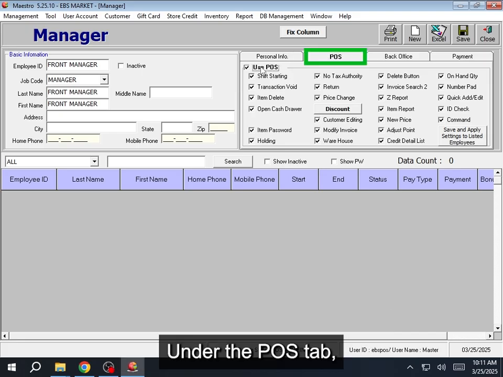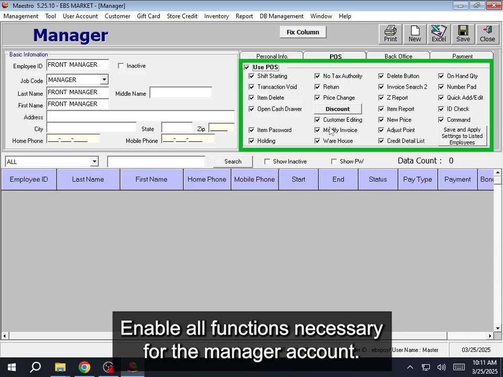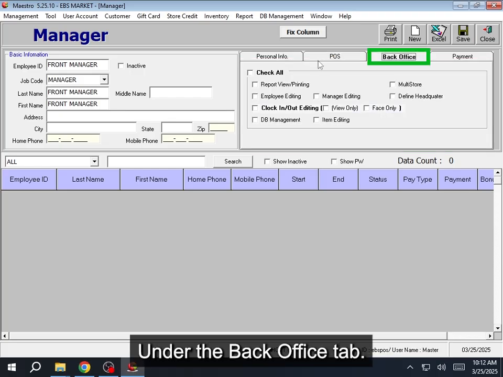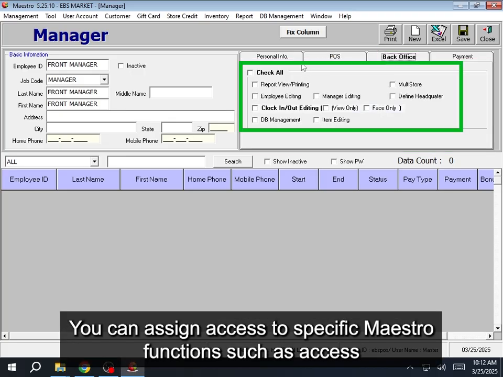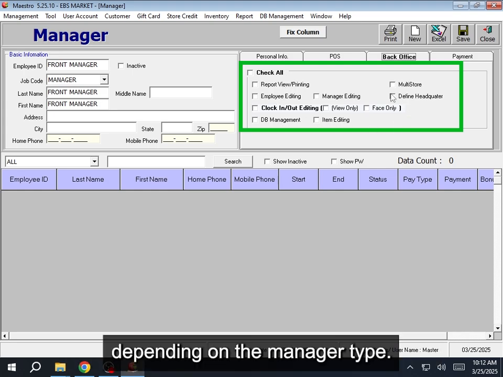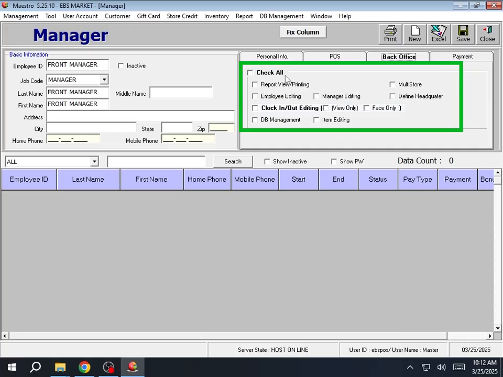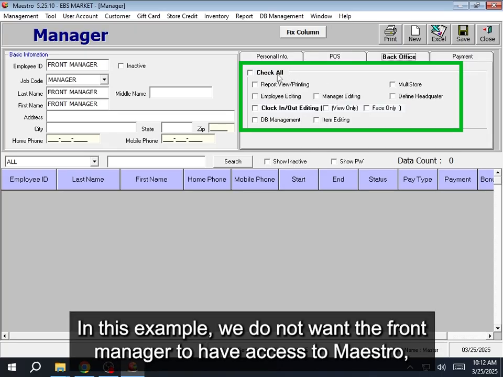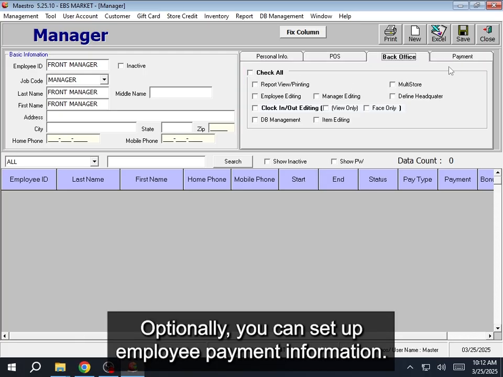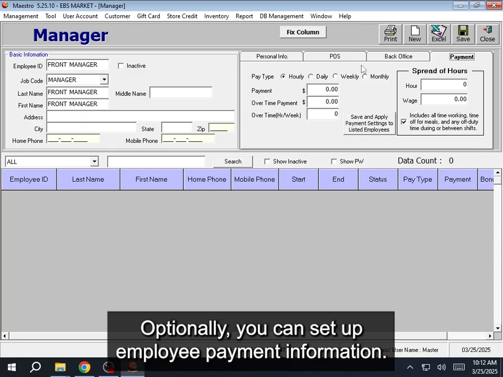Under the POS tab, enable all functions necessary for the manager account. Account access and functionality should be determined by the business owner. Under the Back Office tab, you can assign access to specific Maestro functions such as access to reports, employee management, and payroll settings, depending on the manager type. In this example, we do not want the front manager to have access to Maestro, so we will leave the Back Office section unchecked.